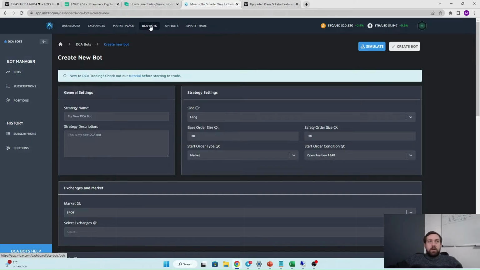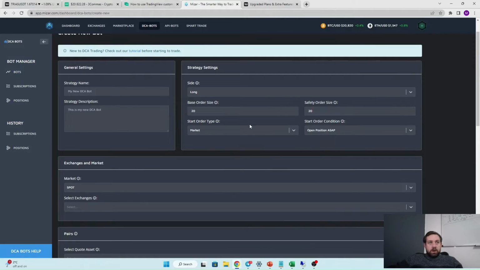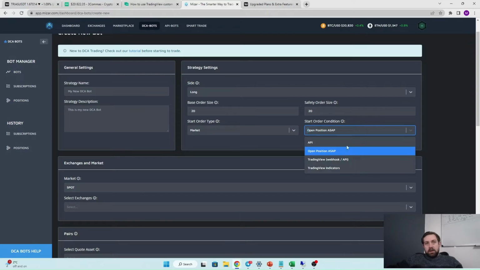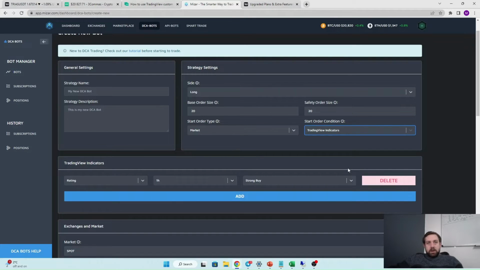Mizar. So if you go in, choose DCA bots, create new bot, we'll do that just to show that. Then you've got some options in here to start a deal. Now, these are different to what exists in 3Commas, and again, there's limitations because not all of the settings that are available in the all-in-one indicator are available in here too. And we'll take a quick look at that.